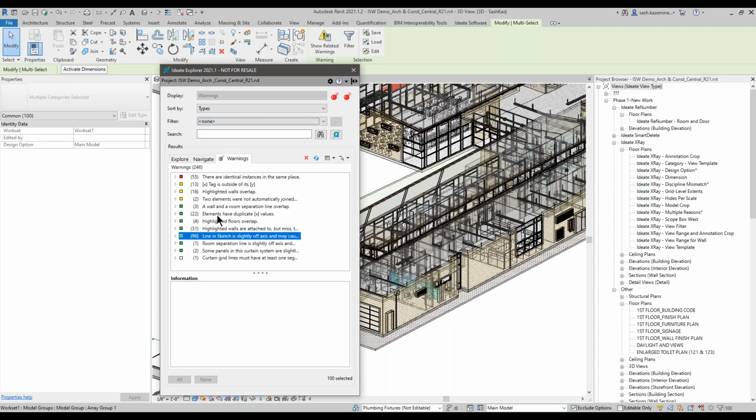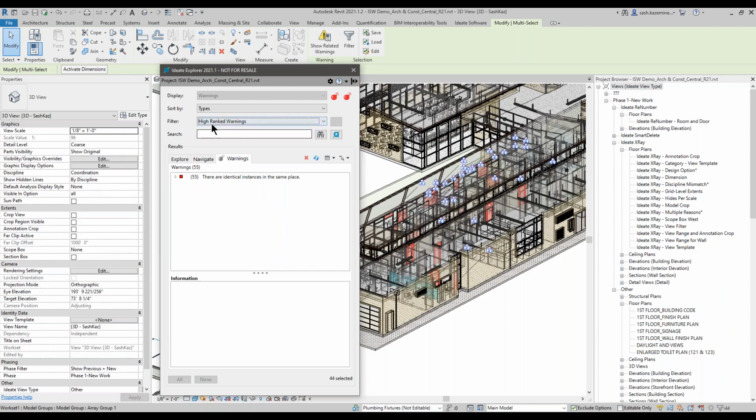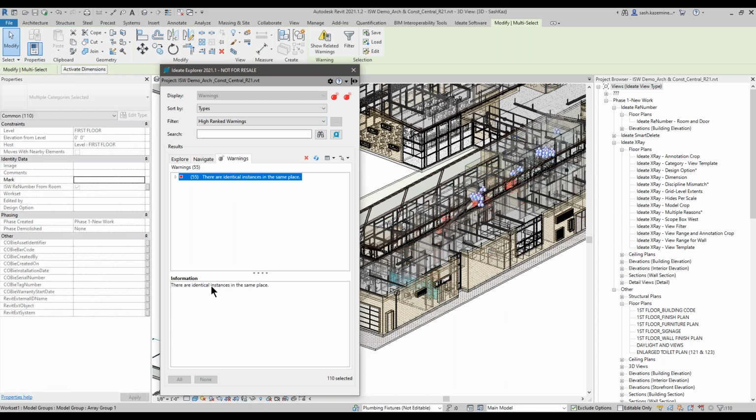So again, you can clean this up and simplify the process. You can also re-rank warnings, like elements have duplicate mark values. Well, maybe I want to set that to a medium rank, because I want to understand why they have a duplicate value. That may be a big deal to you, right? So I'll make it a medium because it may not be a high ranked warning. And the nice thing about this is, as part of your weekly audits, we should be addressing high ranked warnings first and foremost. These are ones like identical instances in the same place that could have scheduling impacts, right? It could maybe add to some performance issues. Those are things that could very well happen.